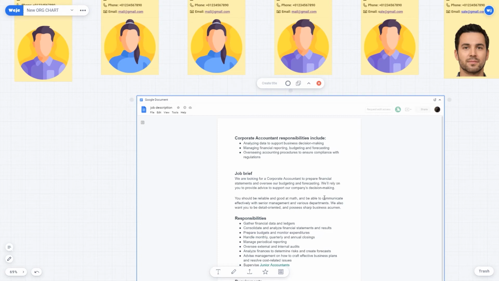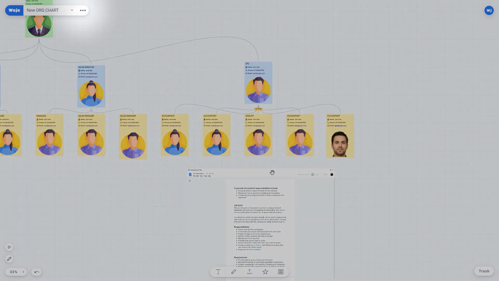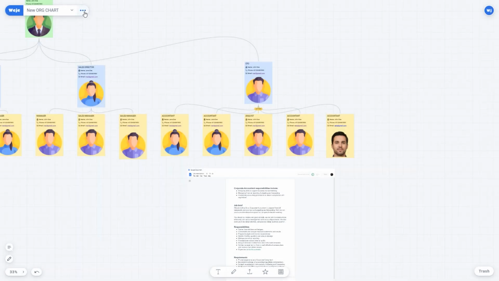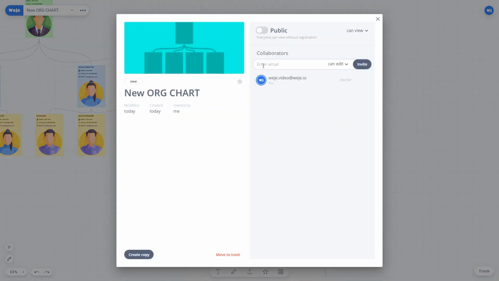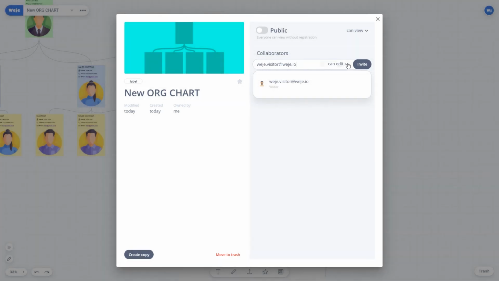Via the board properties, you can invite your colleagues or other Weje users to a board with a completed template. To invite another user to the board, you need to specify their email in the Share field. To receive an invitation, the user must be registered in the service. Select the user property and click the Invite button.